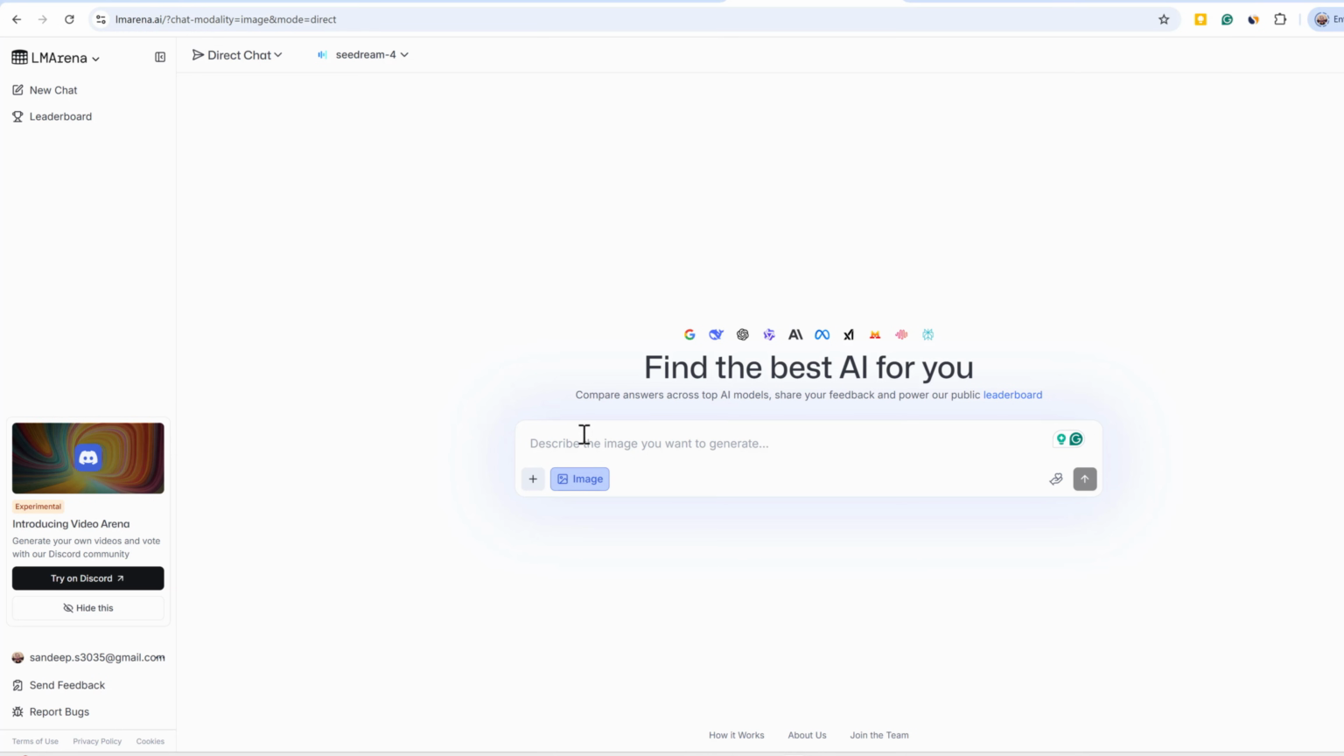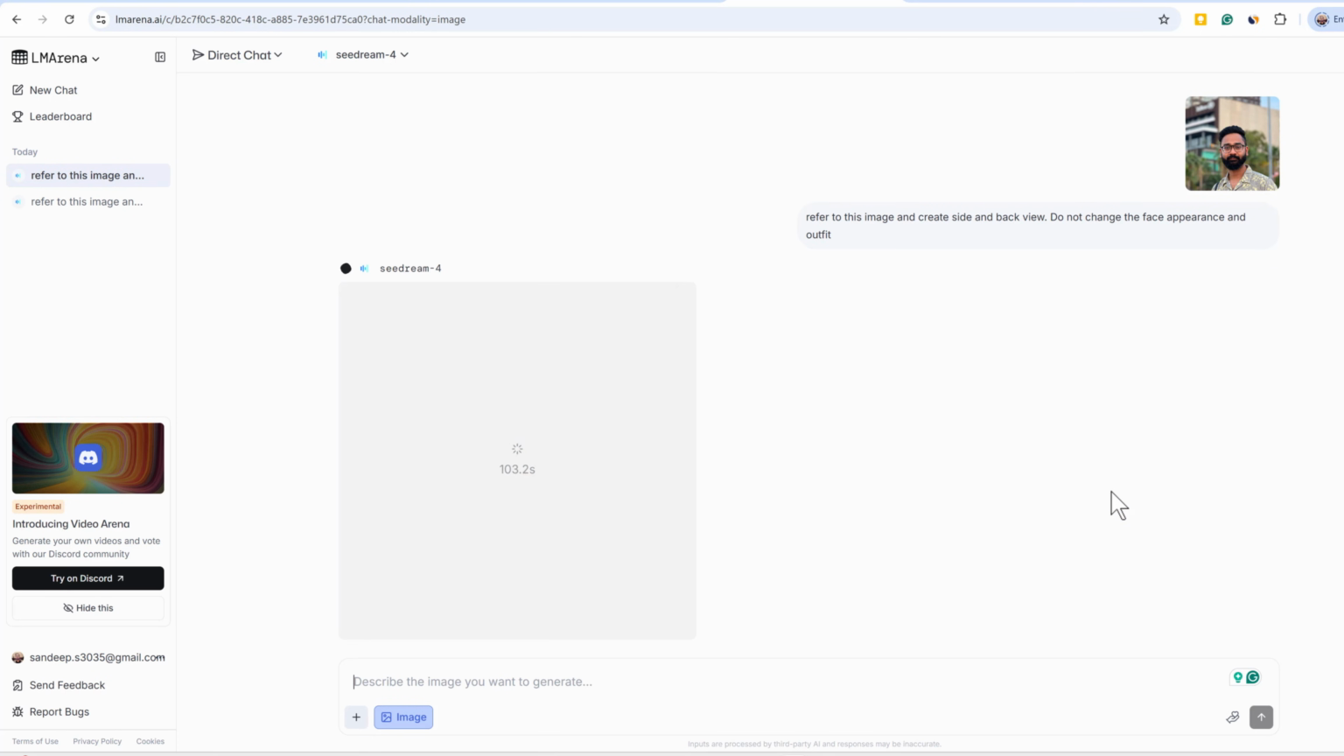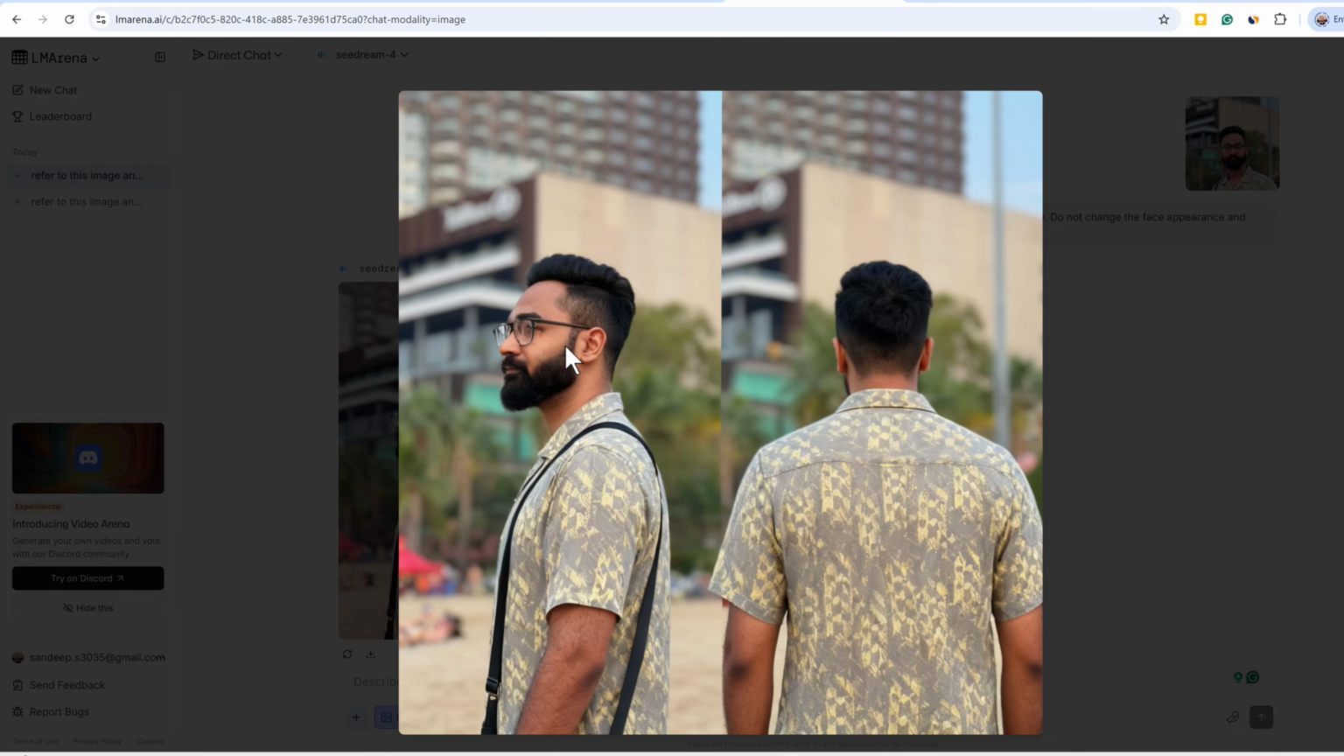Now I will upload an image and type a prompt. Like I want different angles of this image. Now it will take around 1 to 2 minutes to edit or generate your images, because it is completely free, that's why it is too slow. But I got the result. You see, I uploaded this image and got different angles of my image. See, I got different profiles and it looks really great.